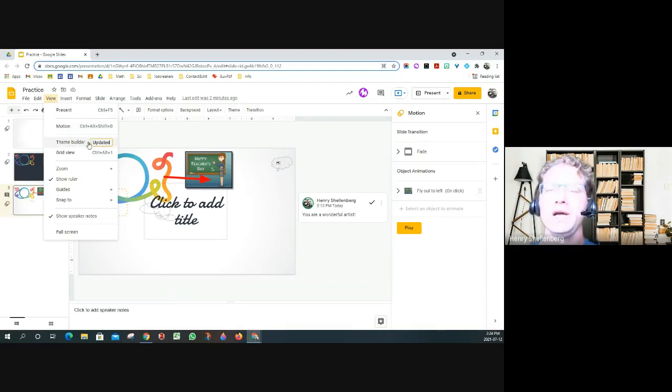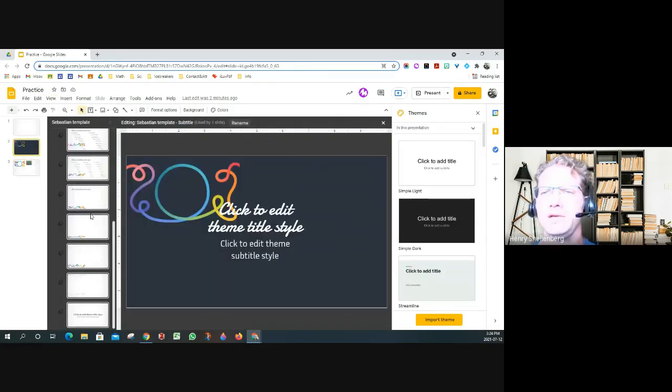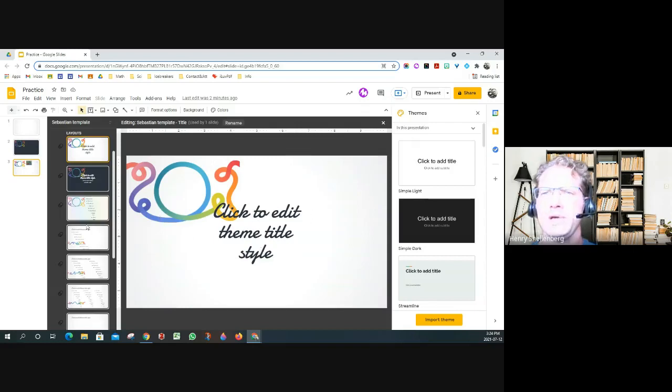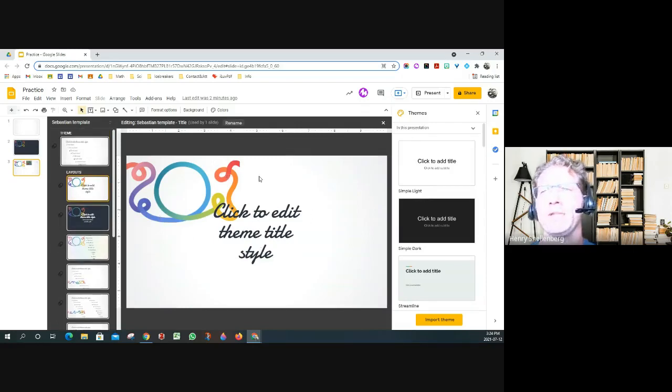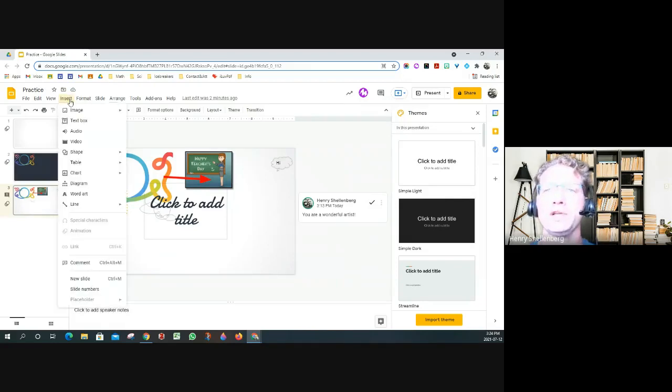Theme builder, I've actually never done this one. I think that's a new feature. It looks like you get to play with how your theme ends up playing out, but not a huge feature that I've ever played with or need to. Google constantly updates their stuff, and we're glad they do, but that also means there's always learning to be done.